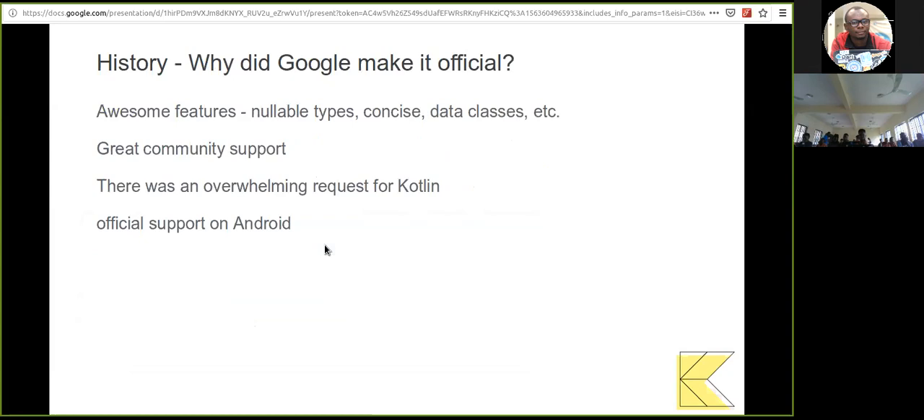So why did Google make it official? Because of awesome features like null-safe types and concise data classes, which I'll talk about later on. It also has great, very powerful community support, and there was an overwhelming request for Kotlin. In 2017, they made it official for Android. It's official now when you are building your app. Yeah, you can use Kotlin.